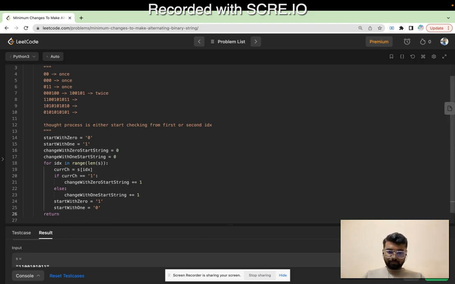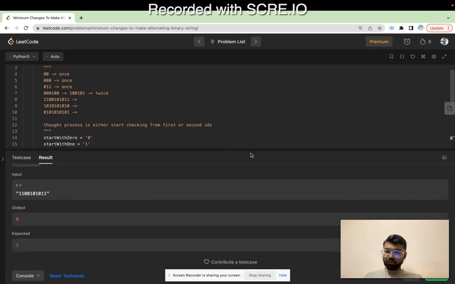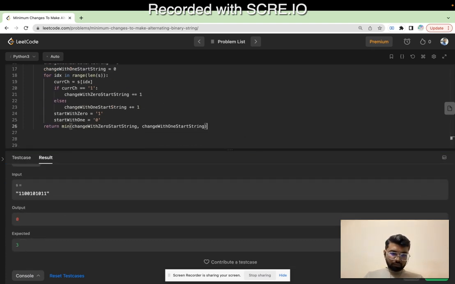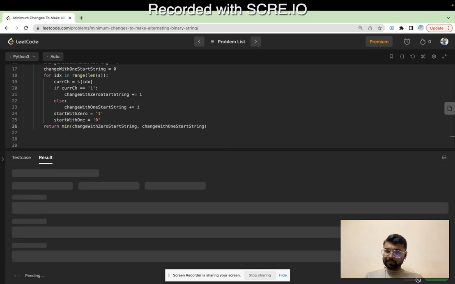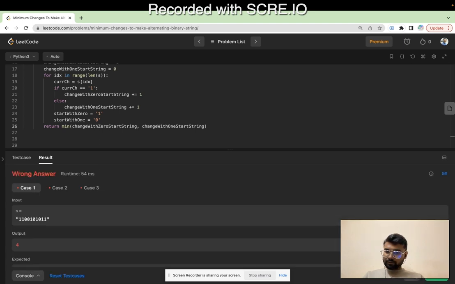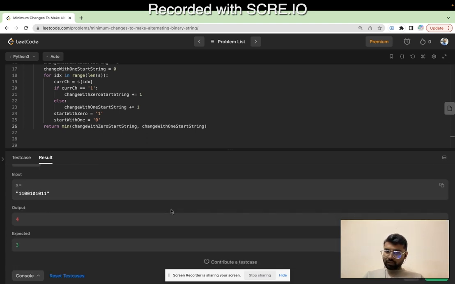Okay, it is a really good problem. It forced you to think what are the possibilities apart from just a data structure. Let's check. I am not sure whether it will run or not, but let's check. Oh shit, it is failing.